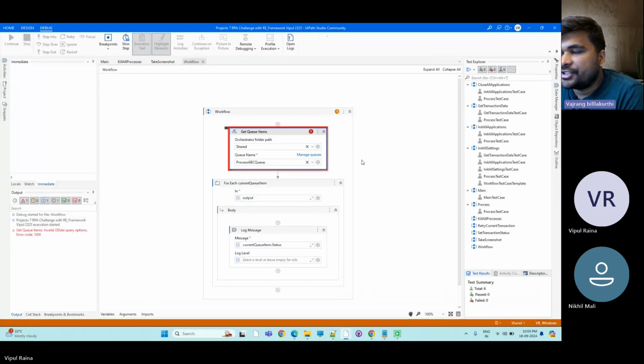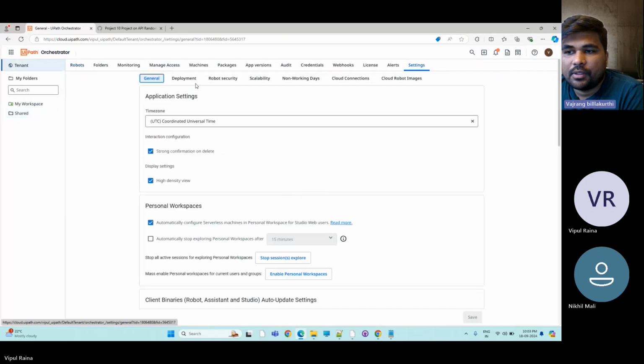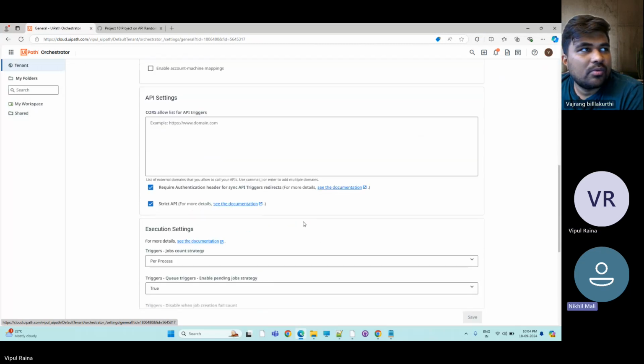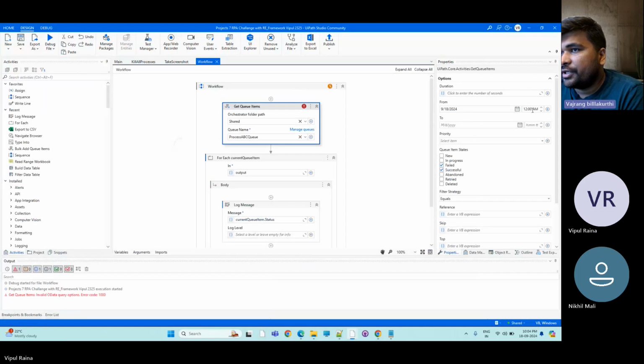Go to Orchestrator, tenant settings, general. Now go ahead, scroll down to API settings. Which setting should you uncheck? There should be something like require HTTP header for sync API, redirect, list of domains. Try to uncheck both and see. Save it. Now go ahead, try. See, this is kind of an issue or a bug.